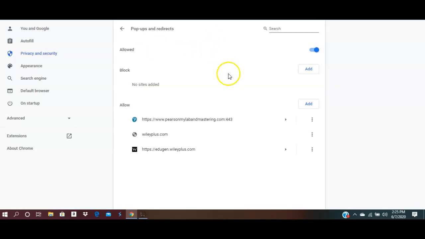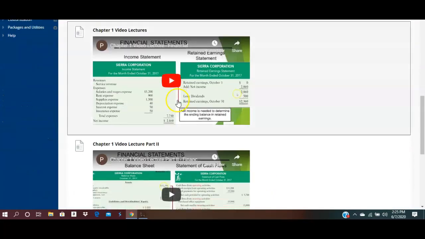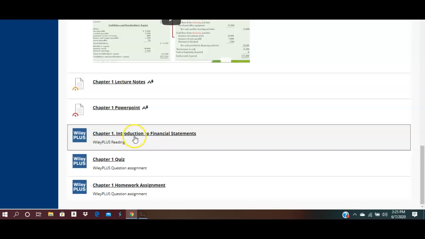So now that I've allowed pop-ups on my computer, when I go back to week 1, and now I'm going to click on the Chapter 1 readings.